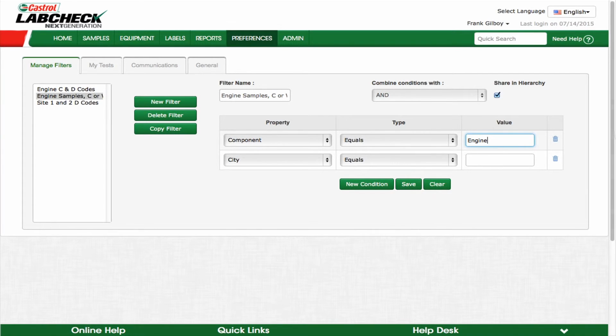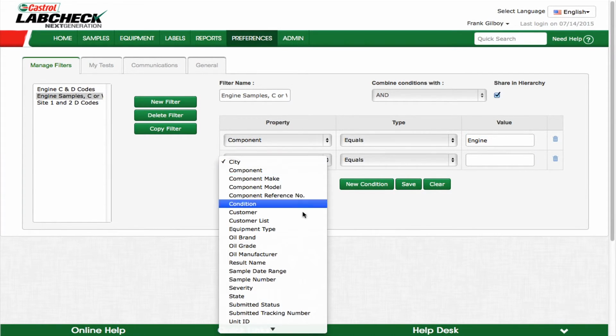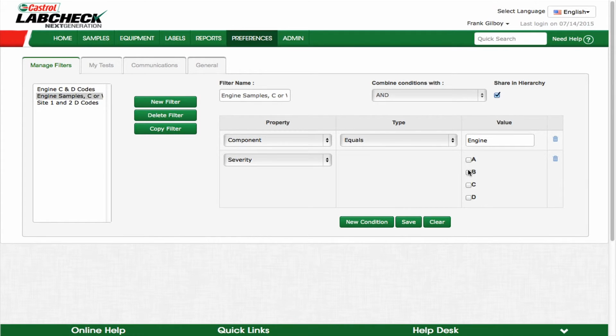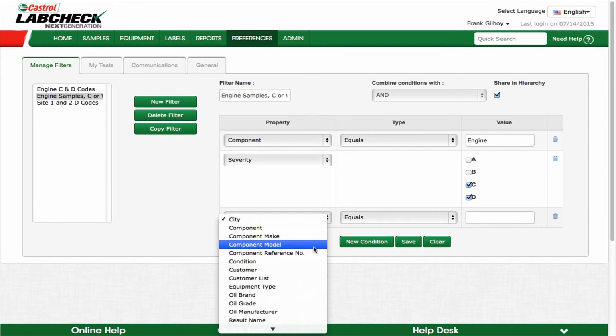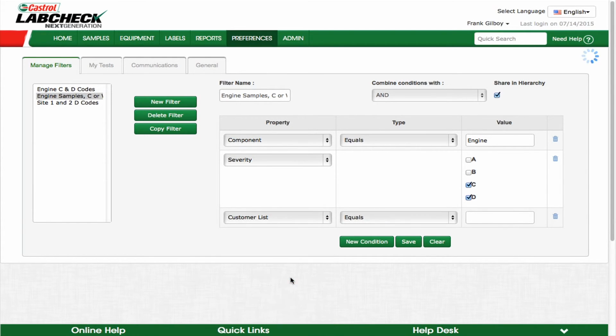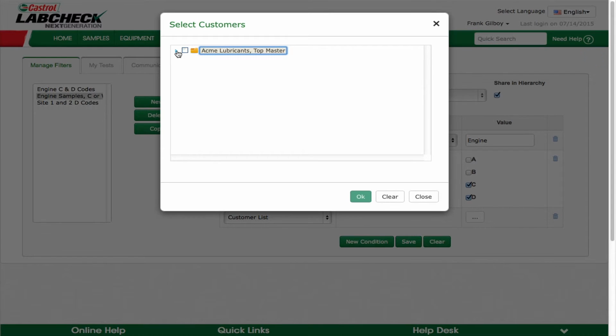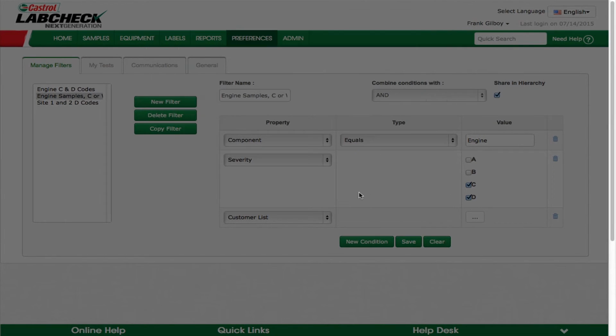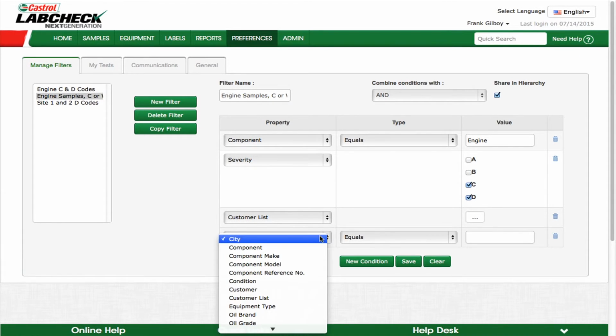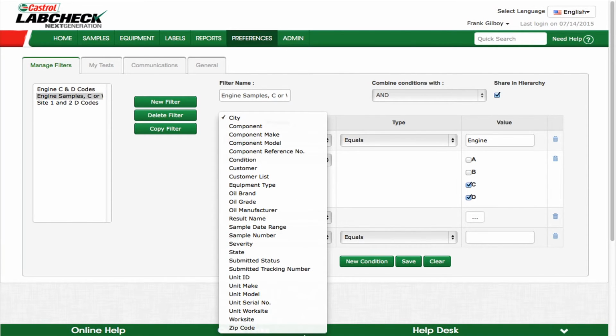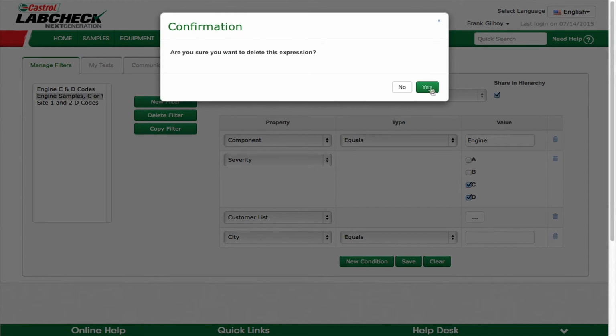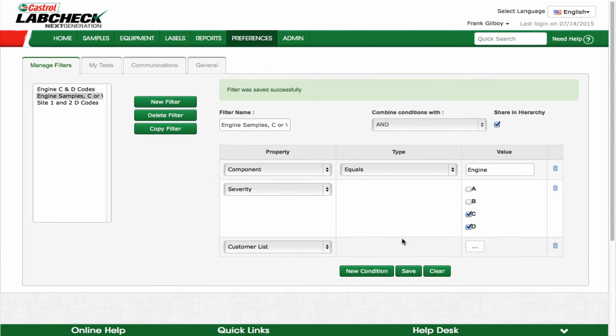The first condition we'll add will be component. We'll choose equals, then type engine. Then we'll choose a severity and only choose C and D. Lastly, we'll choose customer list to select the work sites that this filter applies to. As you can see, there are a large number of conditions we can choose from when creating our customized filters. Once we save the filter, it is now listed on the left side of the screen.